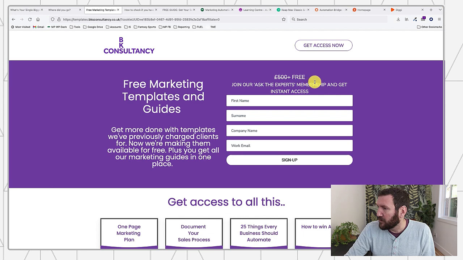Join our Ask the Experts membership and get instant access. Okay, so a little bit conflicting here in terms of what I'm getting. Is it templates and guides, or is it a membership group? I'm not 100% clear there. But we do have first name, last name, company name, and work email. So a little more information that they're asking for. I don't know if all of these fields are required, right? Maybe we could just put in email and sign up.